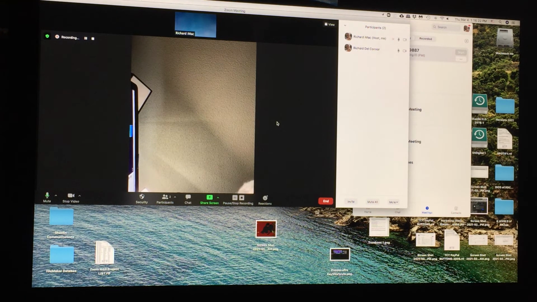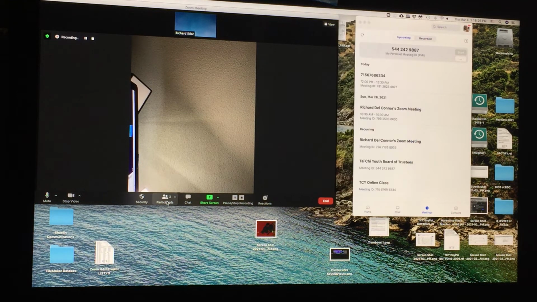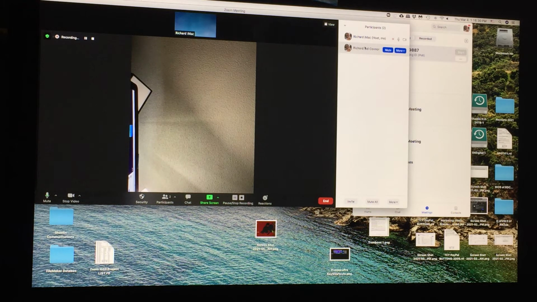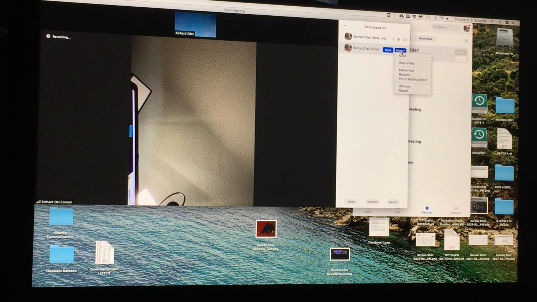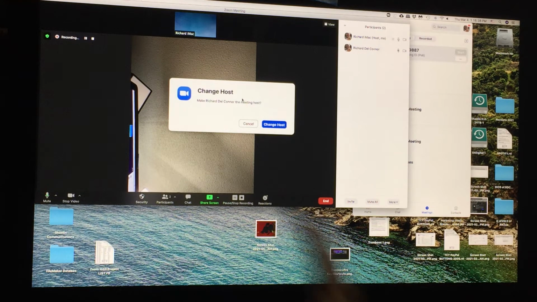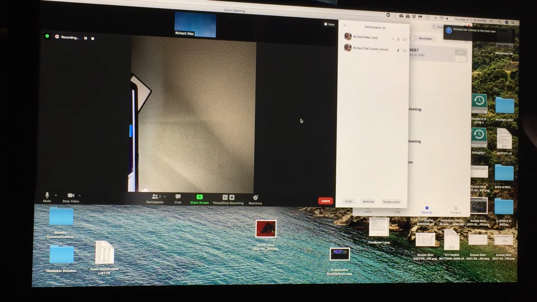And what we're going to do here is hover over the guest. Down here is the participants window. I click on participants. Now here's me as the guest. We're going to click on the More button, and we're going to make me the host. So I want to change host. So I'm going to say, yes, let's change host. So it's me. And up here it even says, Richard Del Conner is the host now. So now I'm the host.